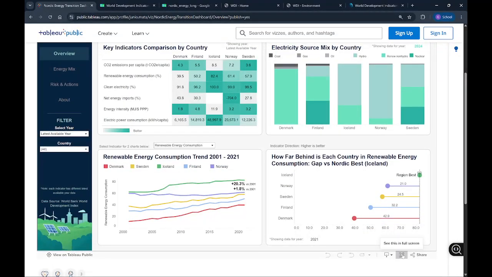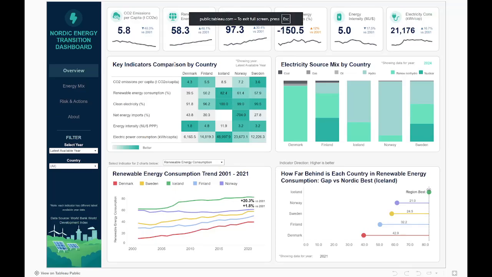And let's go back again to the dashboard that I have made. So basically, I have these four tabs in here: overview, energy mix, risk and action, and about. And again, the reason is that energy transition is one of the clearest areas where data can support real decisions.